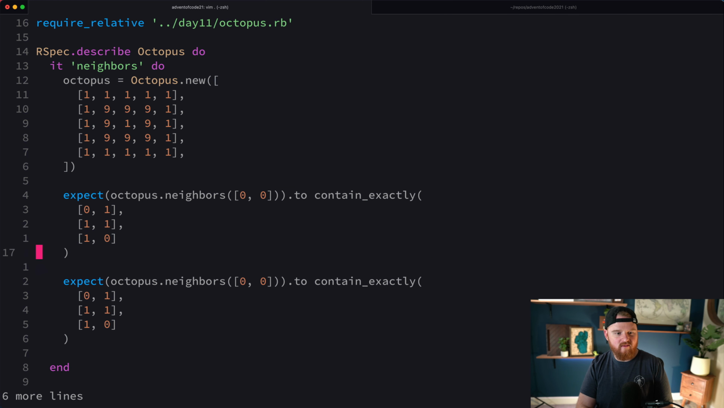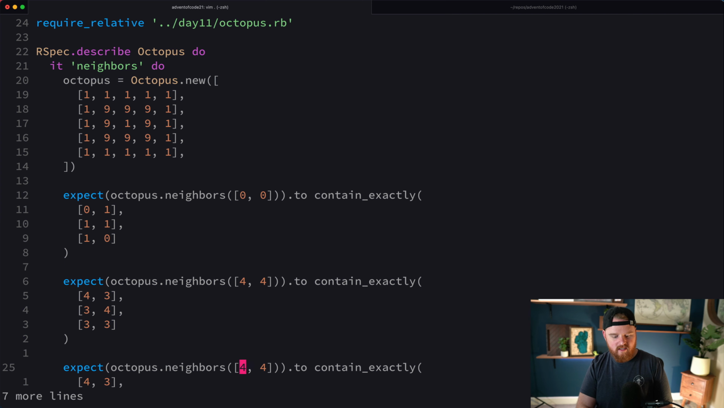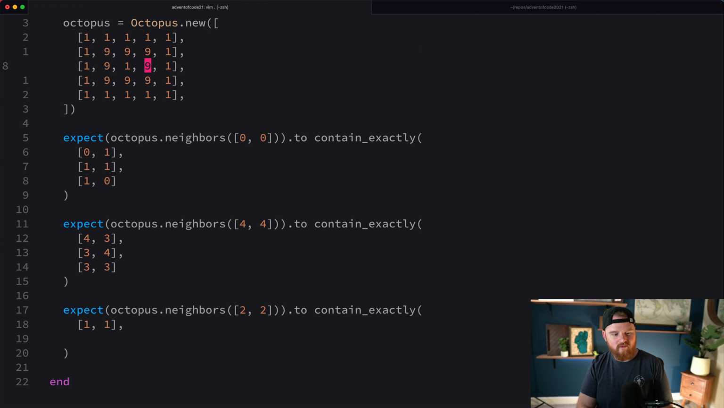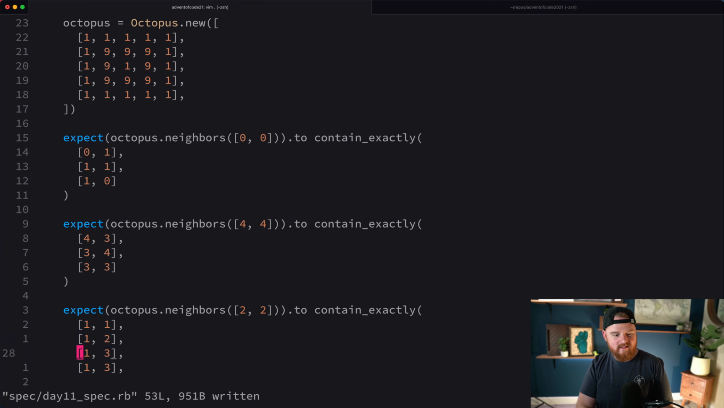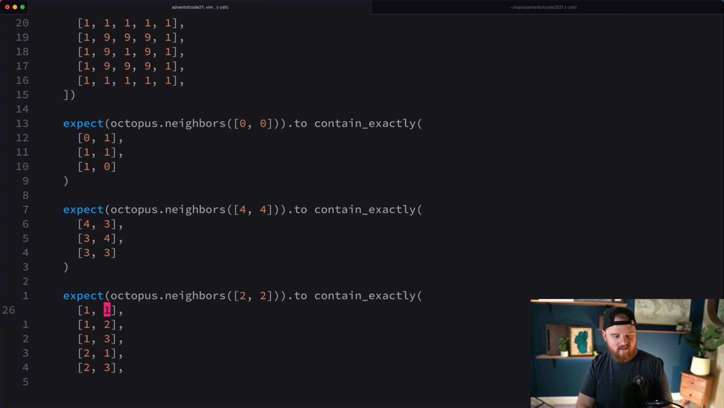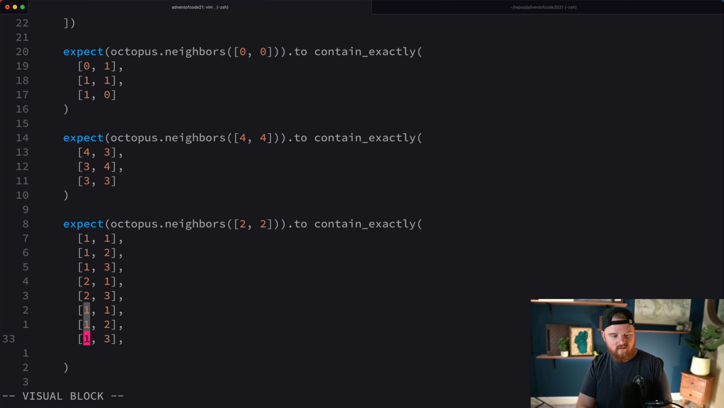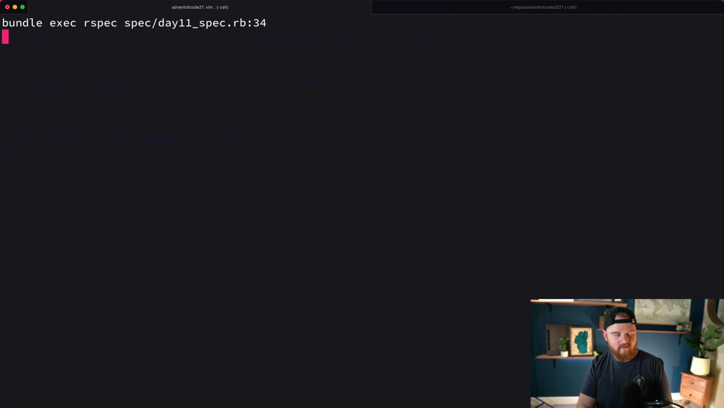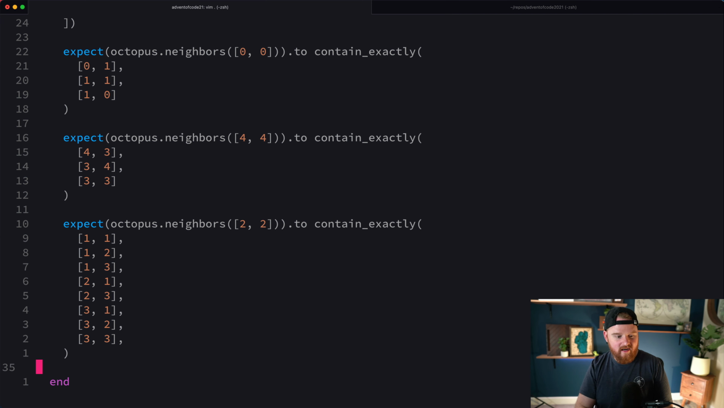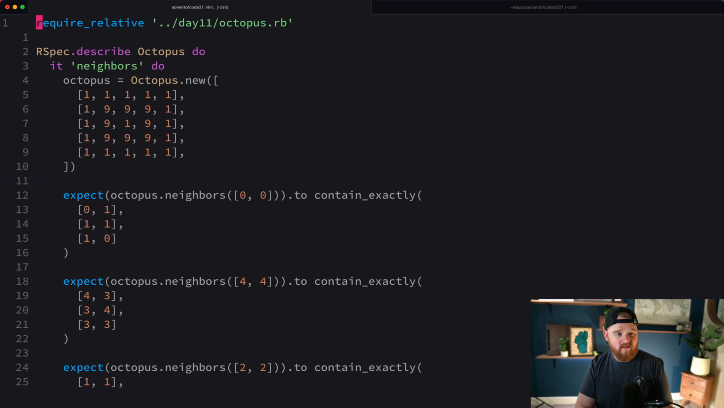All right, so let's add another expectation here. We will test out this top right corner. So this is going to be 0, 1, 2, 3, 4. Then it's going to have 2, 1. 2, 2 is itself. 2, 3 is to the right. And then below it is going to be the same, but all of these have 3s. And we're still good. Okay, so we got our neighbors figured out.